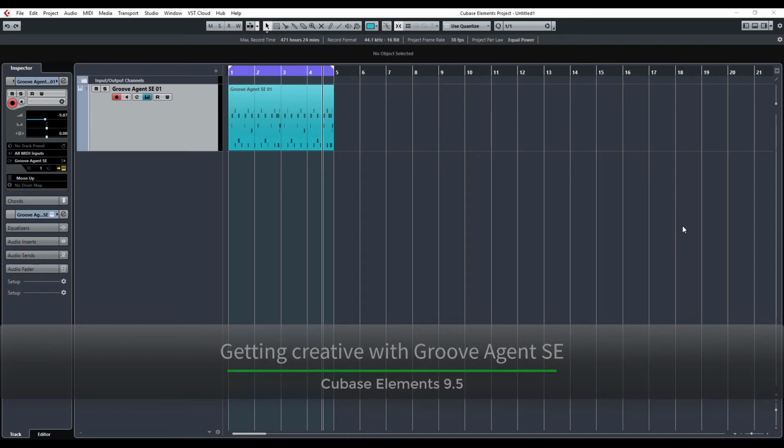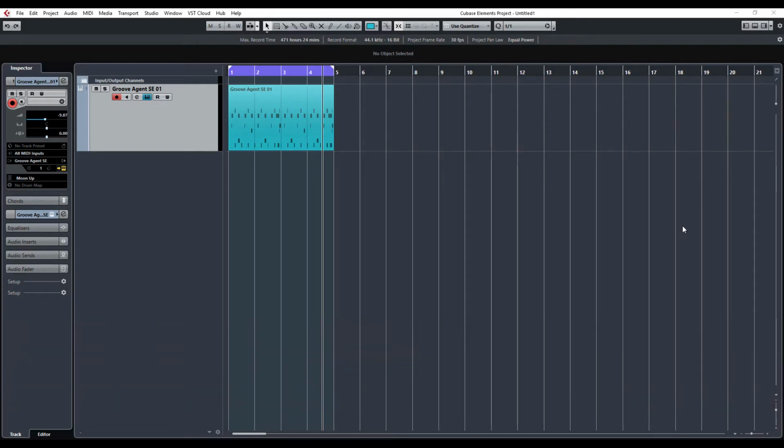We're continuing with our Cubase Elements videos and we're still using Groove Agent SE. This time all we're going to do is show you how to replace drums within Groove Agent to create your own kits.